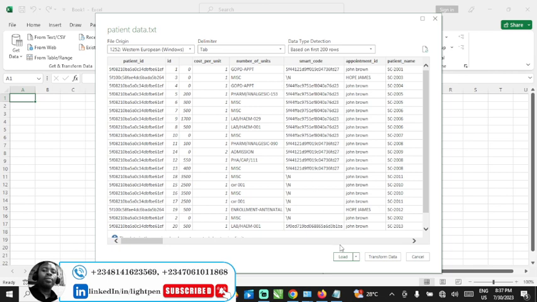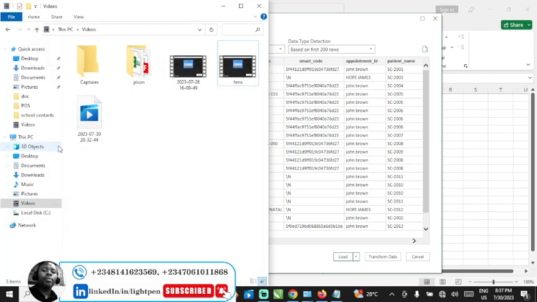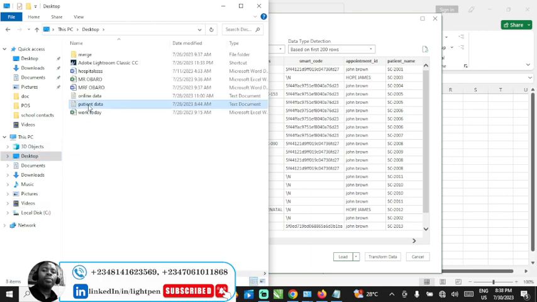So by default, my delimiter is what? Tab. Sometimes you have a file where the delimiter might be a comma. What I mean by delimiter is that, let me open this file.